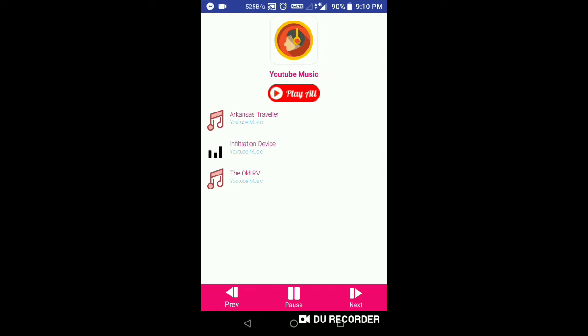Now when I press previous song, it should play the first song. You can see it is playing. Now I'll tap on the previous song again, and you can see the third song is being played.